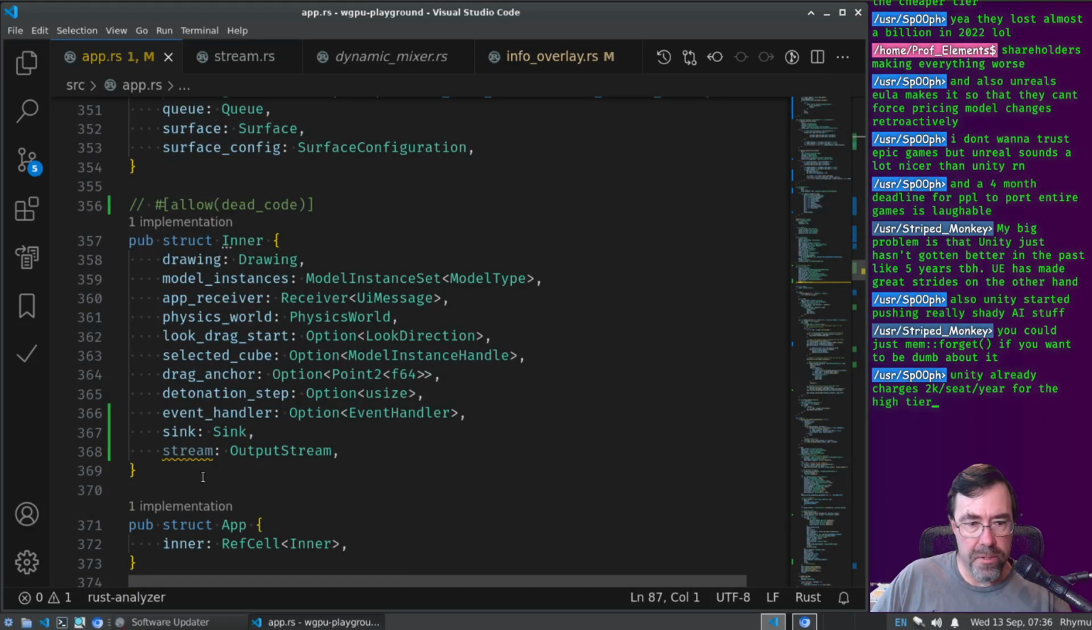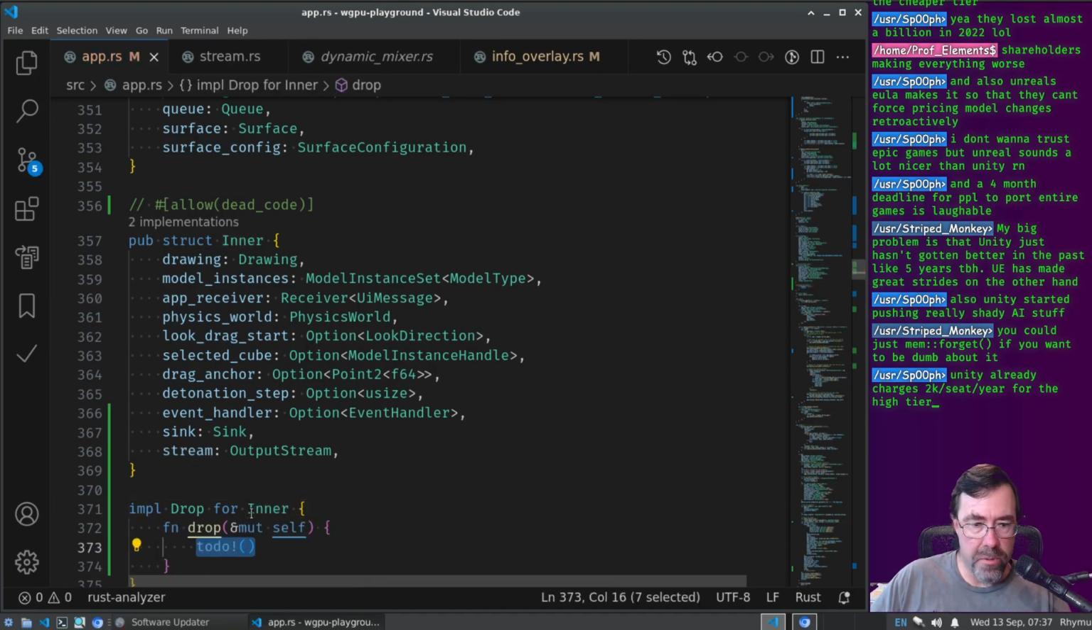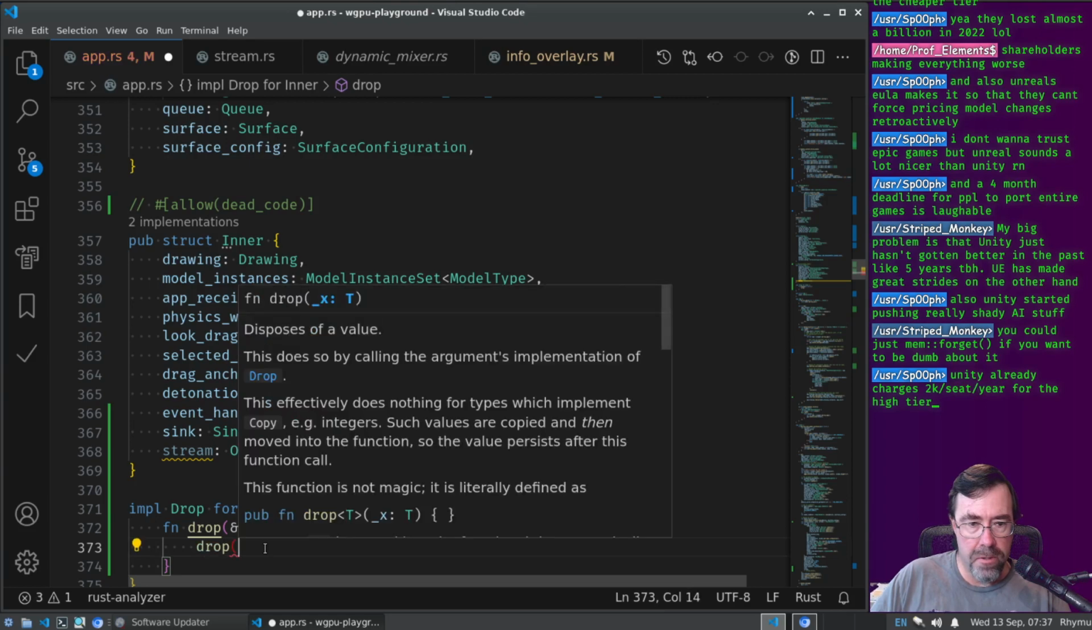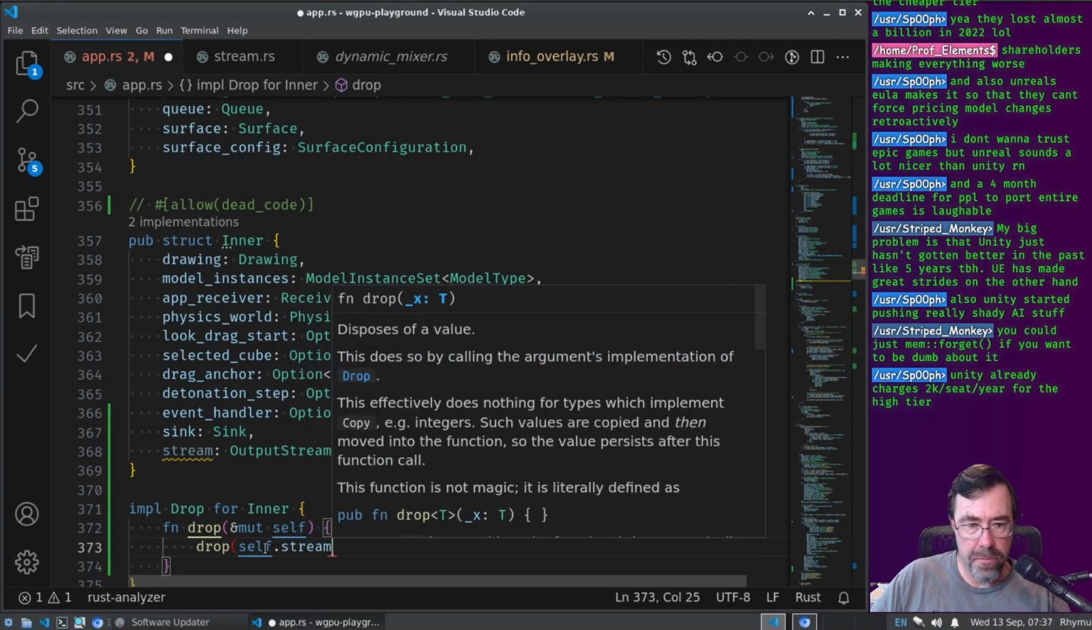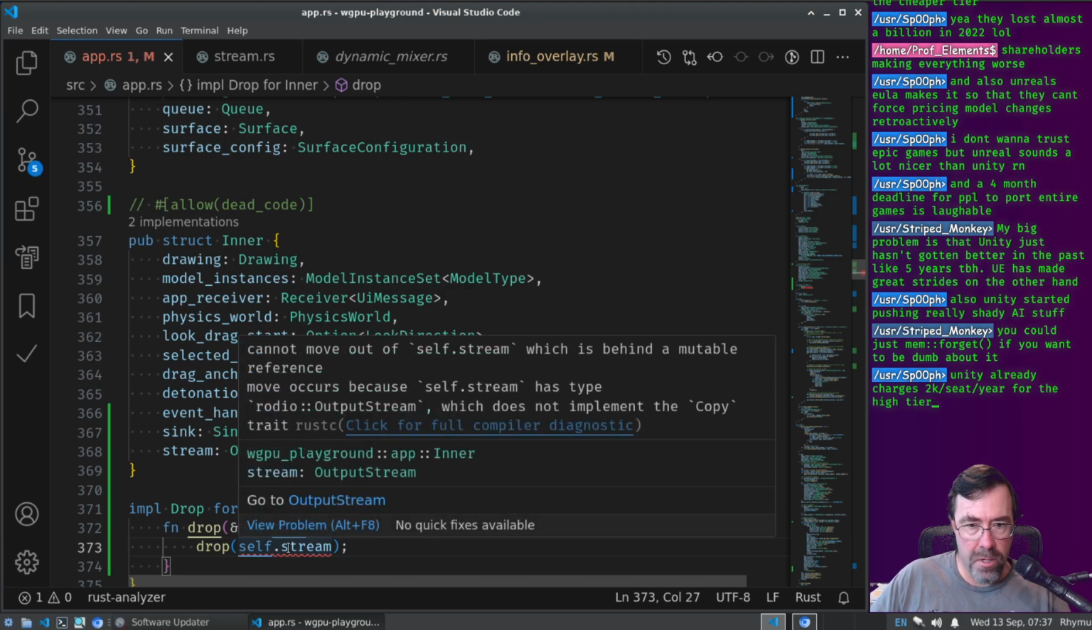Okay, my idea was to implement a drop for inner. This is maybe a cheesy way, I don't know. And inside our drop, we do drop self.stream. Cannot move out of self.stream, which is behind a mutable reference. Okay, we can't drop it. Come on, what can I do with it?